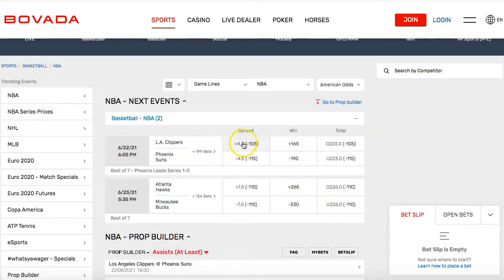Now the Clippers can lose by up to 4 points. So if you pick them, you're getting 4 points. That's what the plus means. So whenever a team has a minus next to them, that means they are the favorite. So the Suns are the favorite, the Clippers are the underdog in this specific game over here.